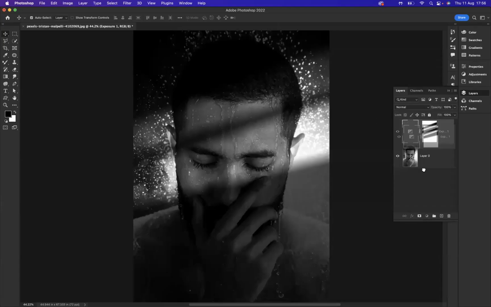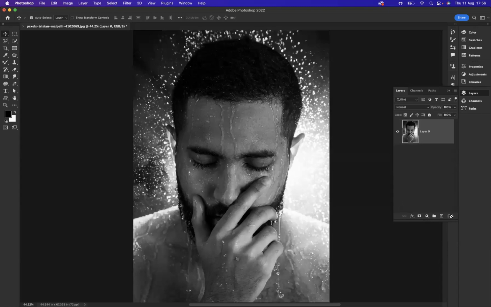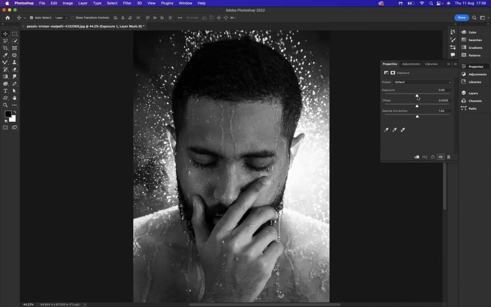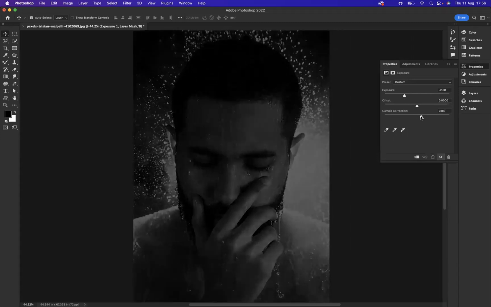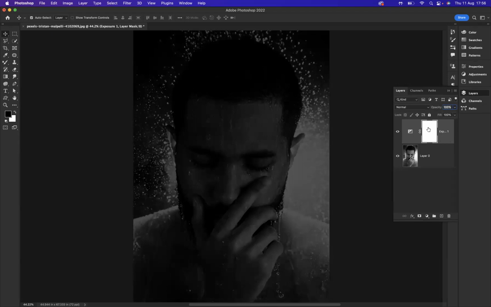Okay, so I'm just going to remove that top layer here like so and start off with our base image. Now, first of all, what I need to do is make the exposure of this image darker. So I'm going to apply an adjustment layer of exposure. I'm just going to manipulate the exposure element here now. As you can see, now we're getting a real darker look to that image. Maybe just affect the gamma correction there as well a little bit. Like so. Wonderful.